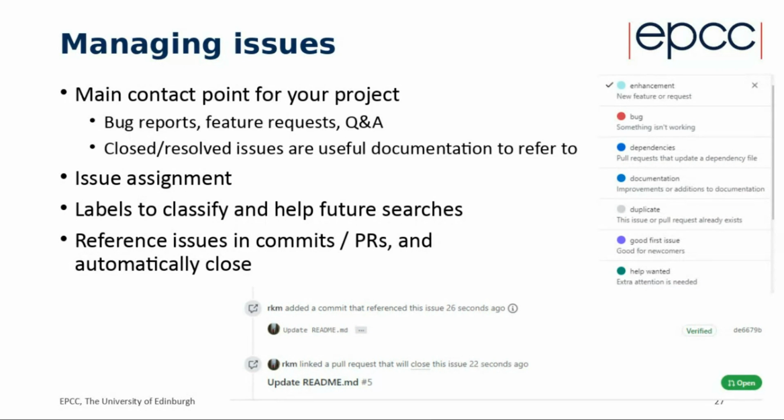One of the things that I think is extremely useful is that you can actually tag issues in commit messages and pull requests, and this will show up in the issue log. So for example here, I added a commit that referenced this issue, and you can find that quite easily. You can also automatically close issues by tagging a pull request, and this will then close the issue when the pull request is merged. So I find that extremely useful, and it's just nice and cohesive.